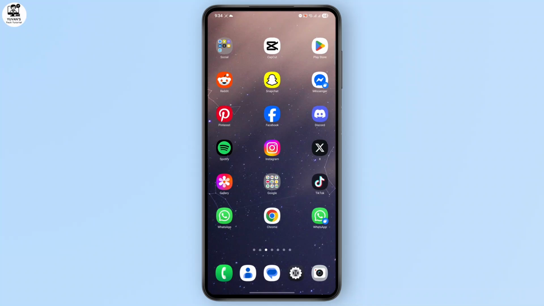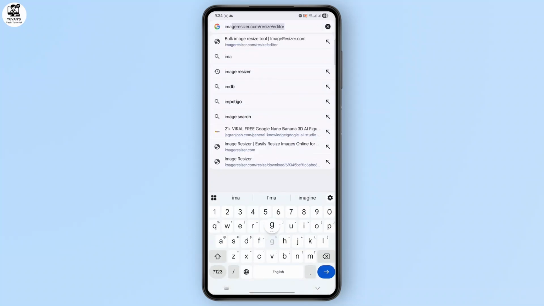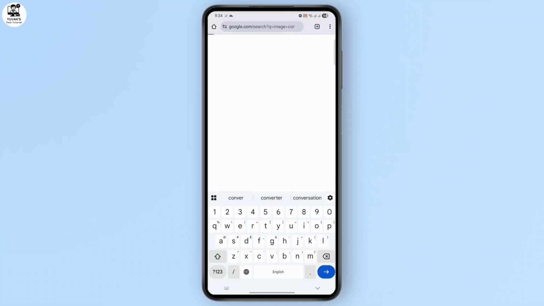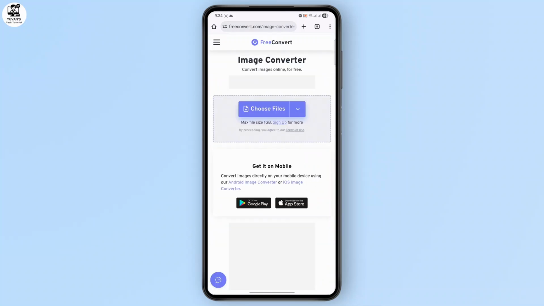In today's video, I'll show you a quick and easy way to convert your image type on your Android device. Let's just get started. Open up Google Chrome or any other web browser, and then you basically have to search for image converter. Once you have done that, search for it. Go to the first link that you see, free converter.